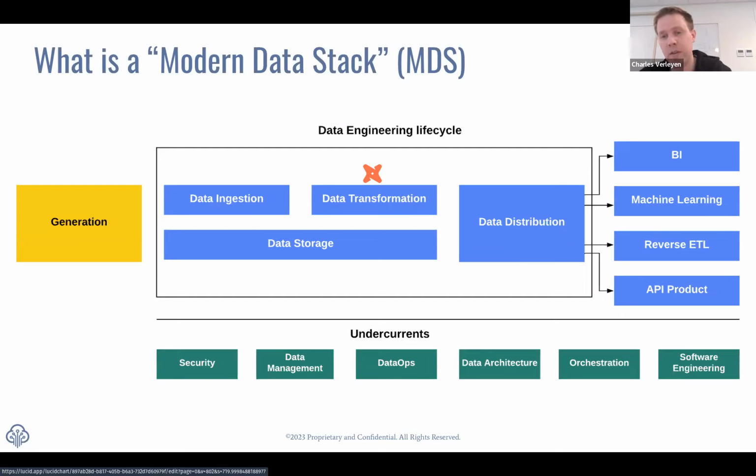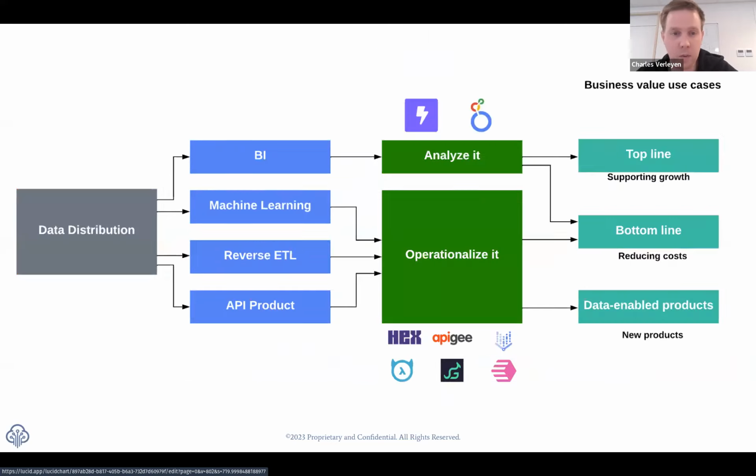As I mentioned earlier, you have the undercurrents that are transversal and work all along this data journey. What matters for the business is definitely the data distribution. So that's what dbt makes sure of: that the data arriving at the curated data mart tables is clean, tested, and works well, so that the four use cases of data distribution, BI, machine learning, reverse ETL, and API products, work on data that is robust and trusted. And so in the end, you can analyze this data properly and activate this data properly.